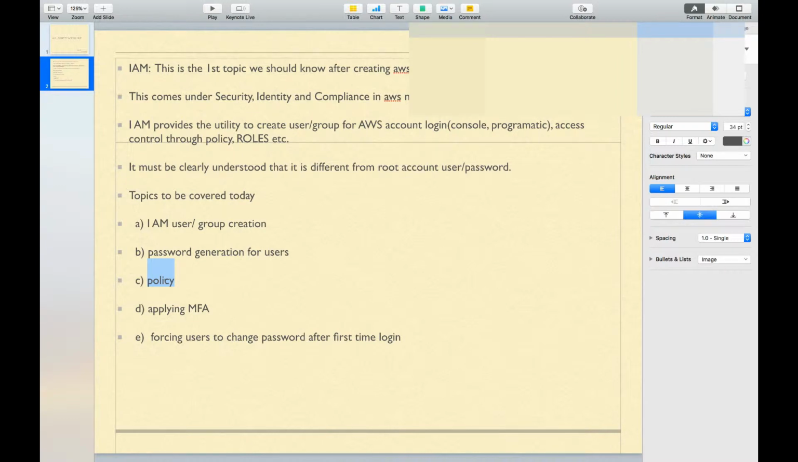Then we can apply MFA. For applying MFA, I would recommend using Google Authenticator or some other kind of authenticator, which you need to install on your mobile device before trying to access it. If not done, I would recommend you first install the Google Authenticator, or any other type of authenticator, for getting the MFA. Then we will go through forcing the users to change the password when they log in for the first time. So let's start with our hands-on.